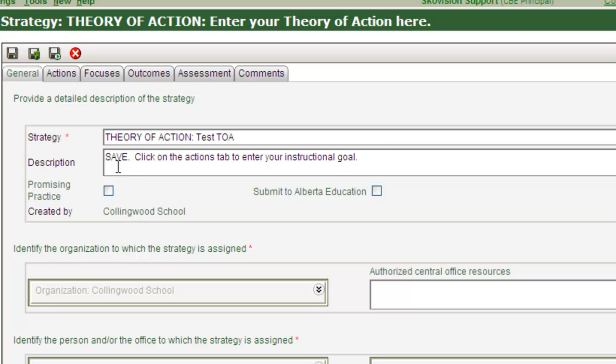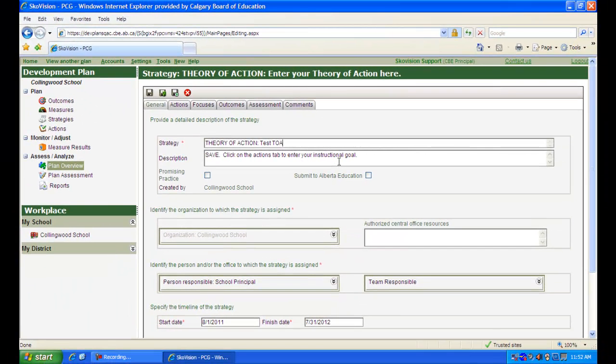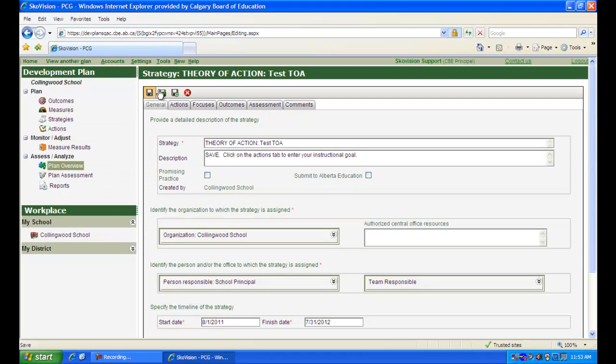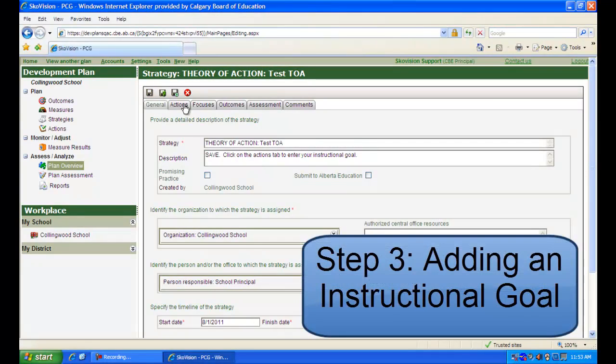And you can see some instructions underneath that say save, and then click on the Actions tab to enter your instructional goal. I'm going to click the Save button. That will keep me on the same page. Save and Close, which is this button next to it, will take you back to your plan overview. But now I've saved this information. The direction then to enter your instructional goal is to click on the Actions tab to enter it.